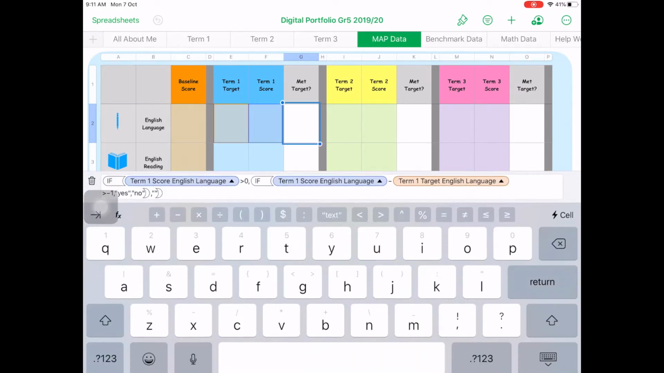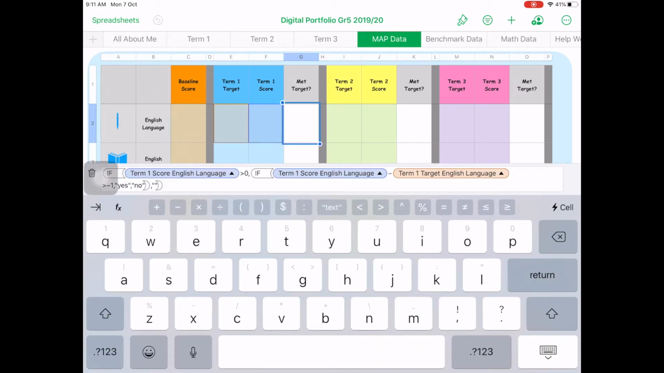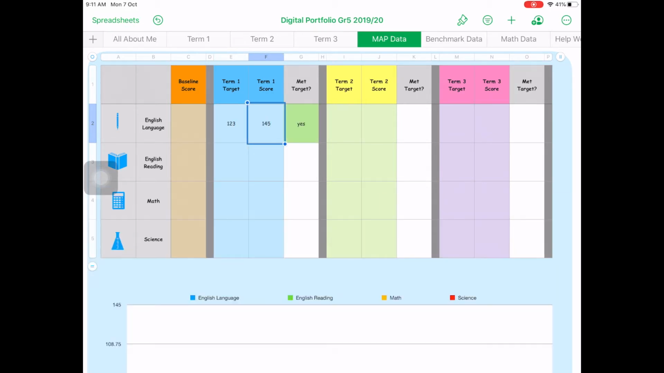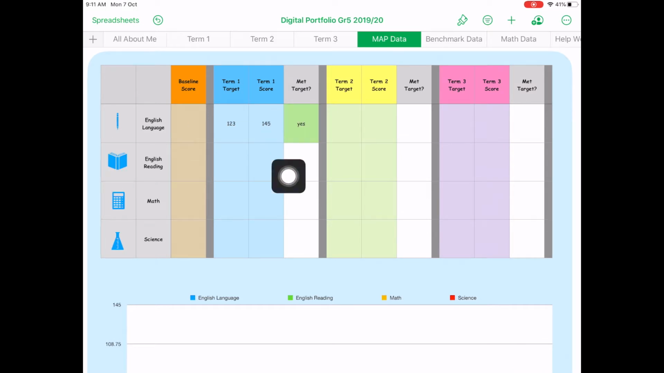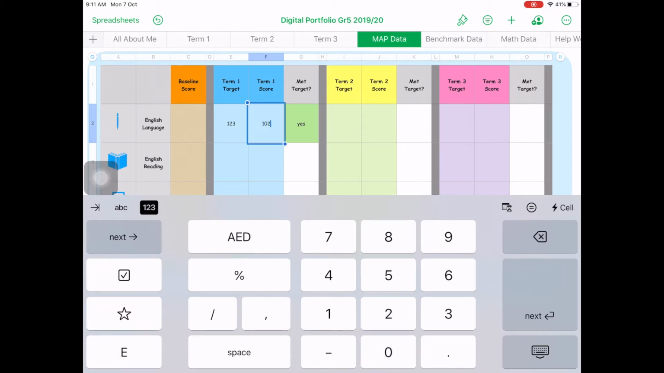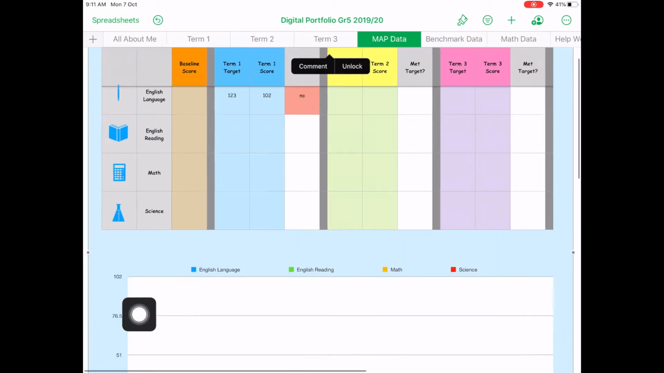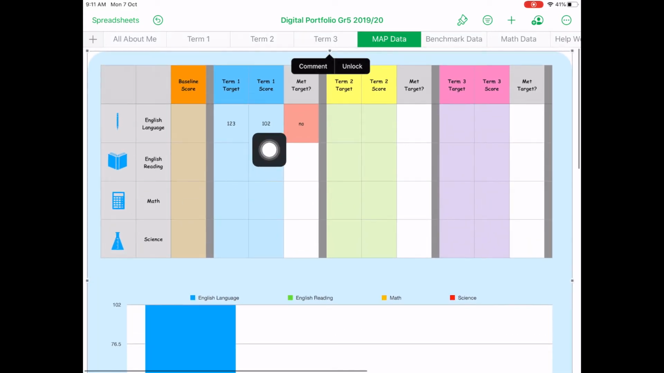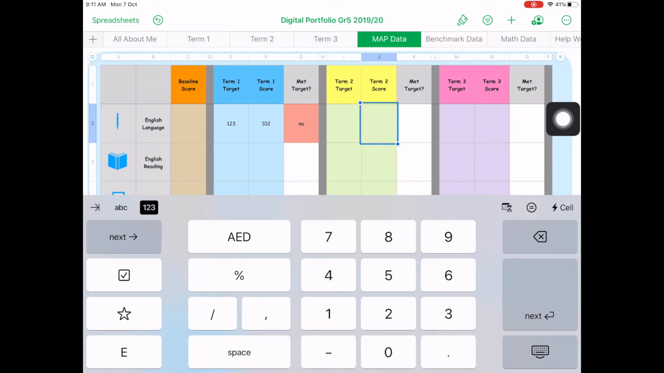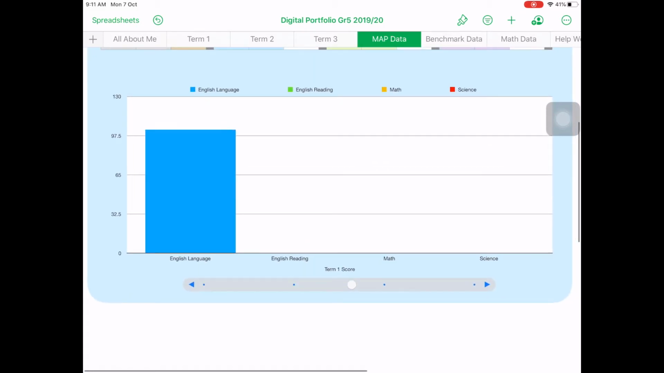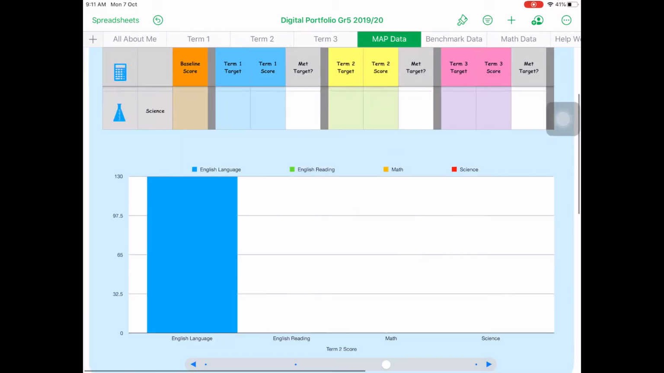So for example, I've put in a formula in here that says, have they met their target or not? So if my target was 123 and I scored 145, then it automatically says yes because I've put a formula in. If it's lower than that, for example, 102, no, it isn't correct. At the bottom, it will automatically populate a graph. So for example, in term 2, imagine I've gone to 130. My target was 120. So it will now, if I go across, you can see that information.